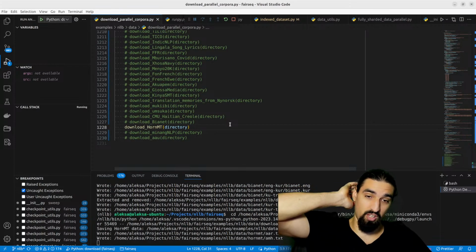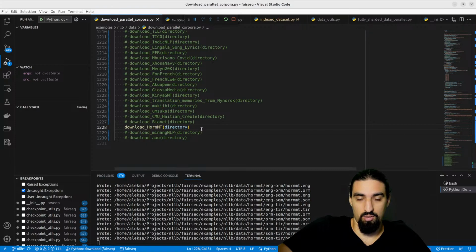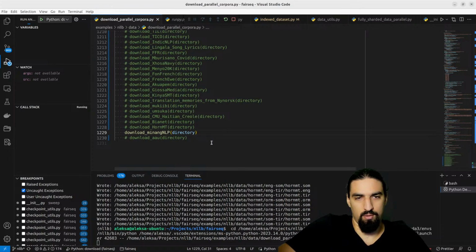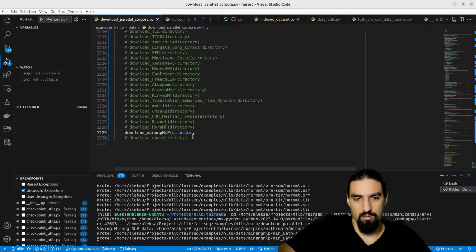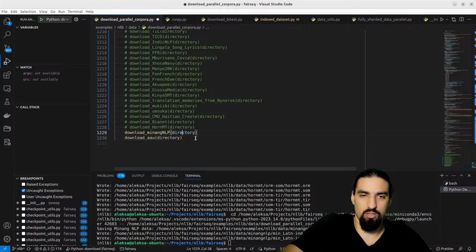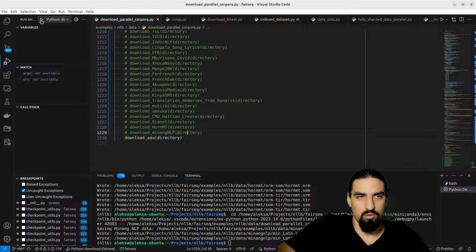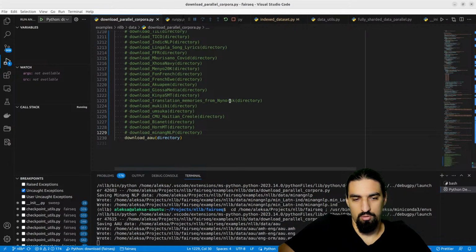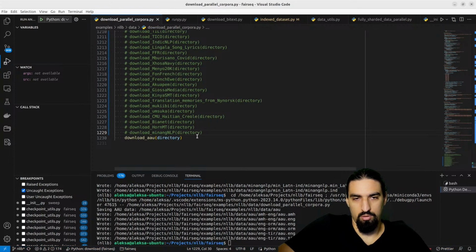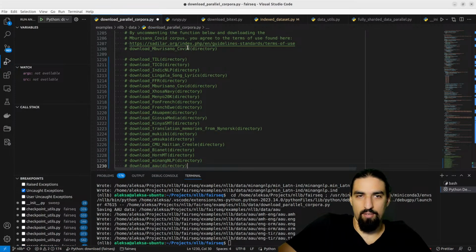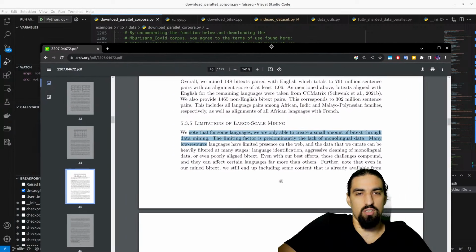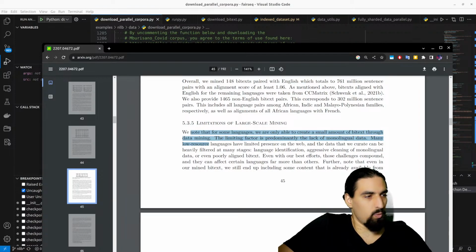And then there is 450 gigabytes of the mined bytext. And finally, this one. Okay, guys. So we're just left with this one, which is failing due to the gsutil. We have to install gsutil. Okay, let me just add that as a to-do quickly.